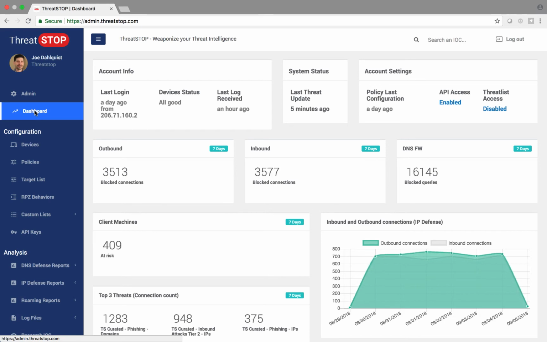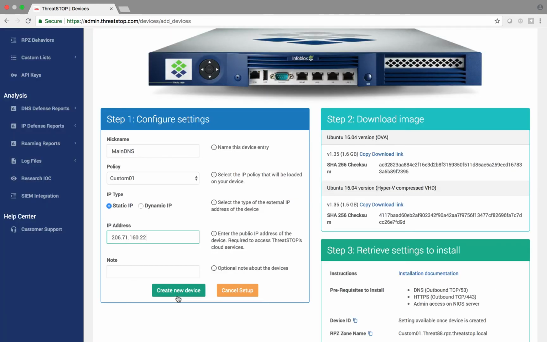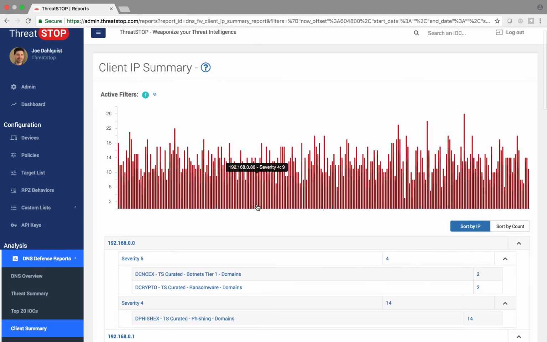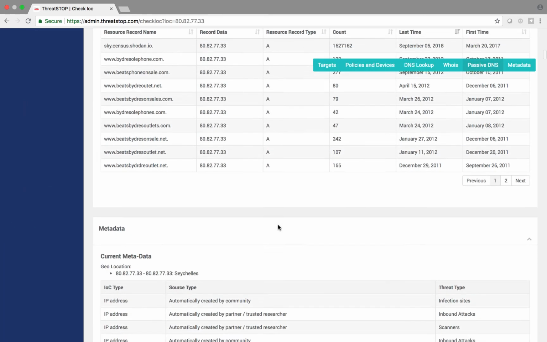Best of all, you don't need a PhD in DNS to use the solution to the fullest. We've made creating policies and customizing security actions a snap. And device integration is an easy three-step process that takes just minutes. It includes powerful reporting so you can see the protection and identify infected machines, and advanced research tools to further investigate IP addresses and domains. All said, it's the best DNS firewall solution available, but you should judge that for yourself.